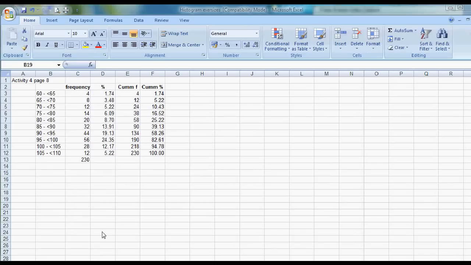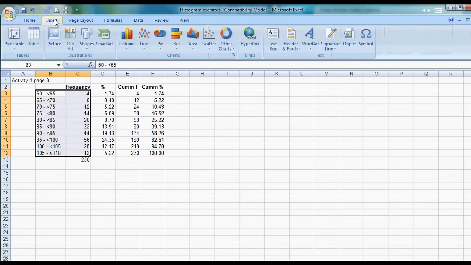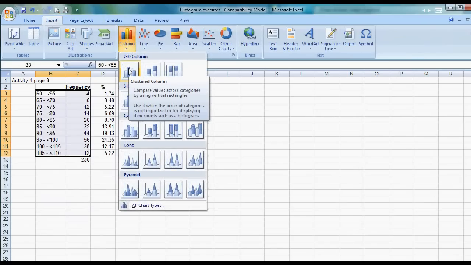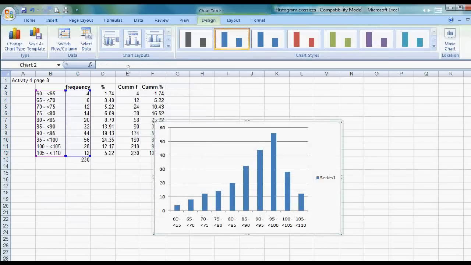The first thing that we do is we highlight the range, the group range and the frequencies in Excel, like that. We then click on Insert and choose a column graph. We then choose the first option of the 2D clustered columns. As you can see, that draws a graph on our spreadsheet.